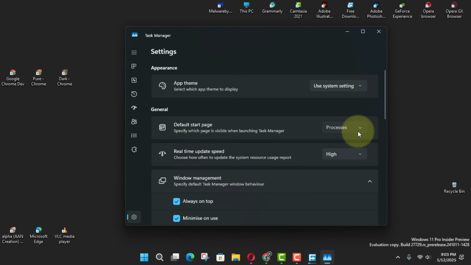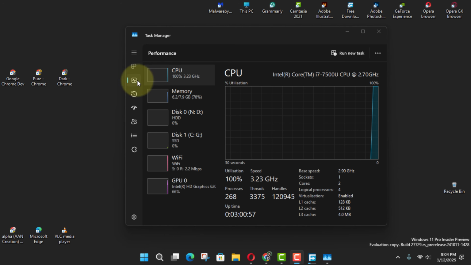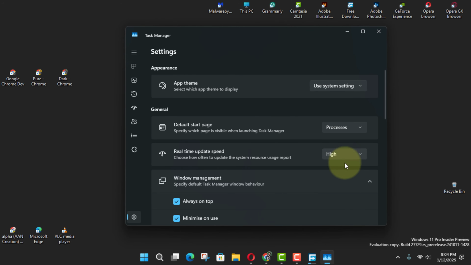16th, change the default Startup tab. If you always use a specific tab in Task Manager, set it as the default. Go to Settings and select your preferred tab under Default Start Page.